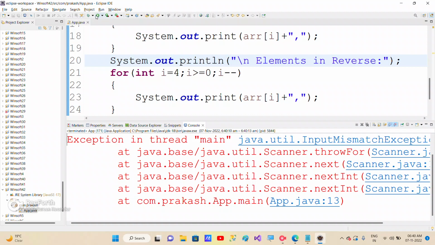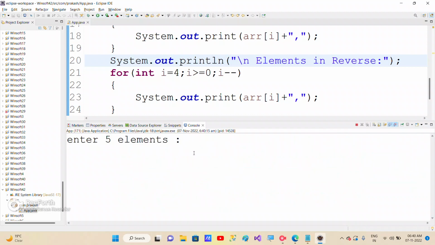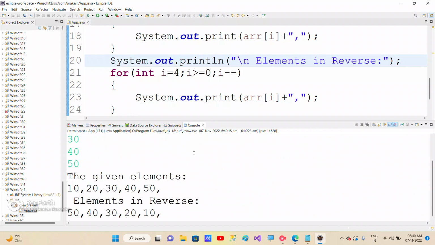So let me give different values this time. 10, 20, 30, 40, and 50. See the output, guys? The given elements 10 to 50. Elements in reverse 50 to 10.